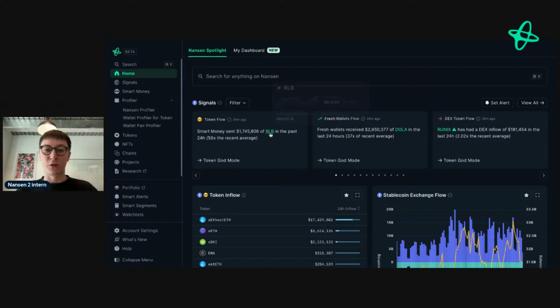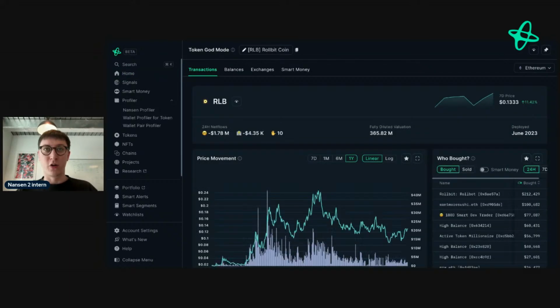To do this, we just tap on RLB, and that sends you to the token god mode page. Token god mode, again, if you want to press on the I here, if you don't know anything about a product, there should always be a little tooltip here to tell you what's going on. Token god mode is your place to do your research on a token. It gives you all the data points that you need.